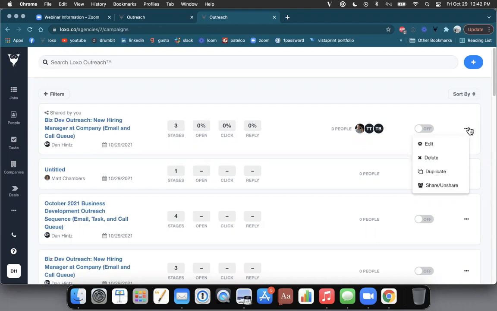Also, under this 3-dot button, when you're managing your campaigns as a whole, you can delete the campaign altogether if you're never going to use it again, or it was just a bad idea from the get-go. Duplicate an old smash hit campaign and reuse it. So if you had a great Christmas outreach campaign from last year and you want to reuse it and just change the date, you can do that.